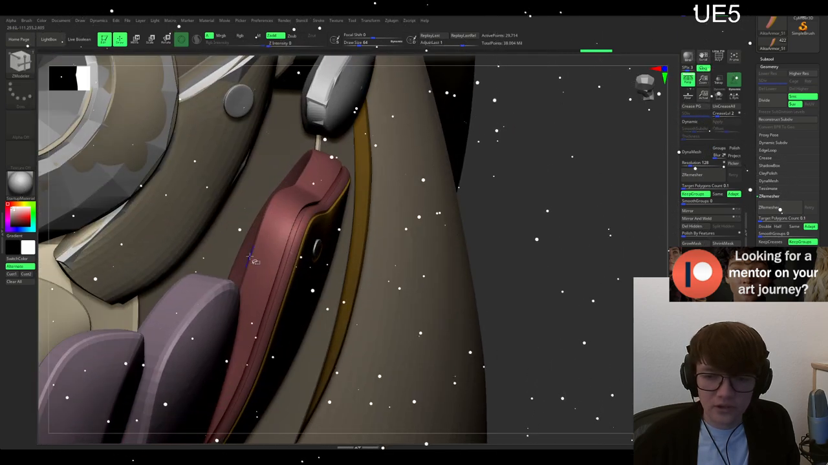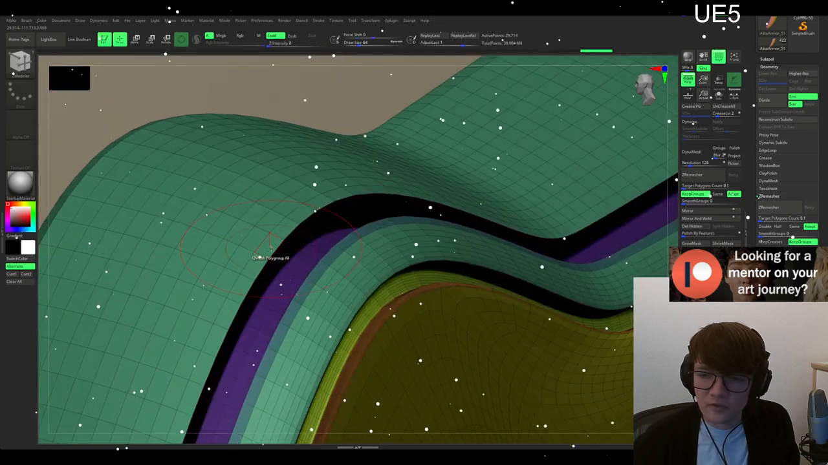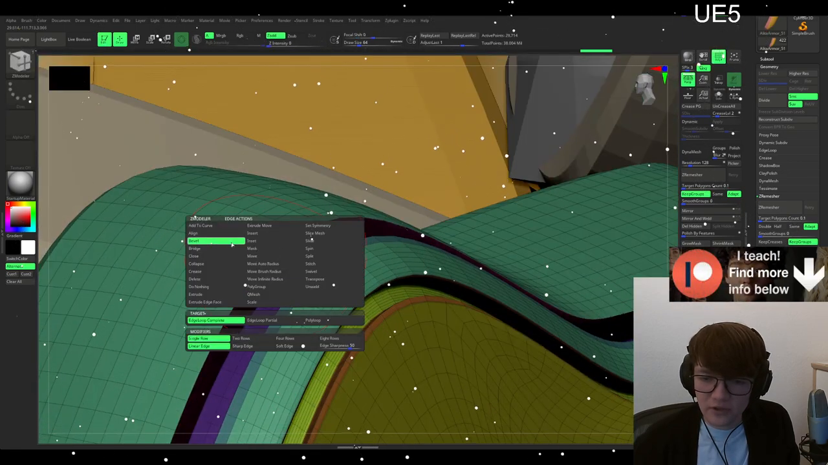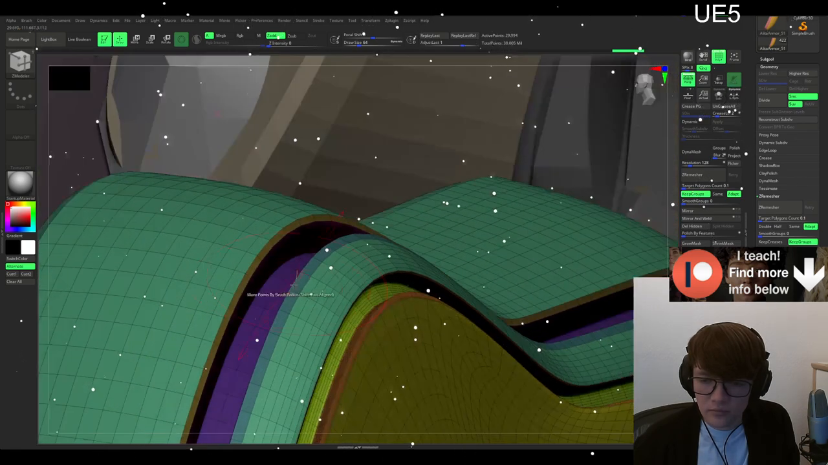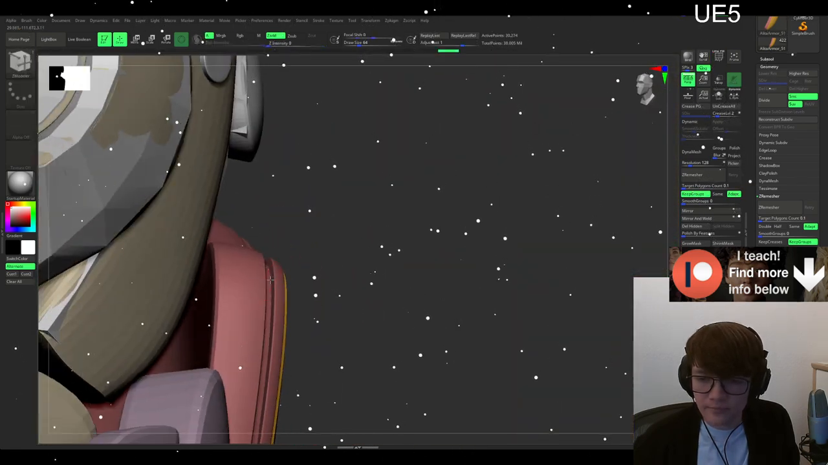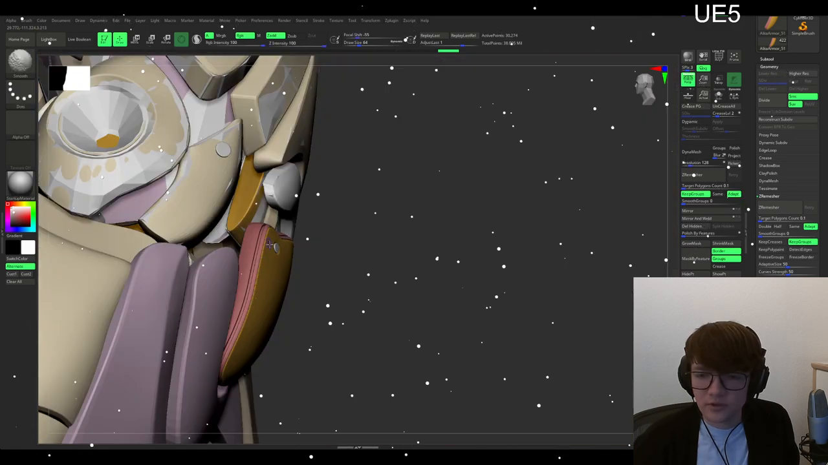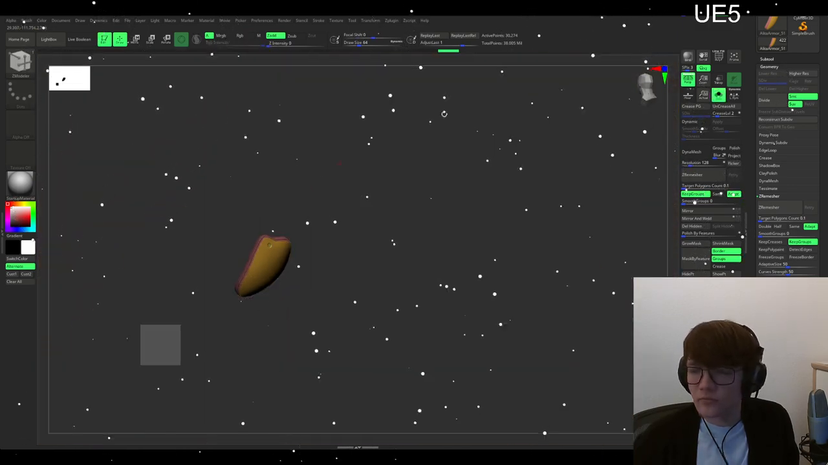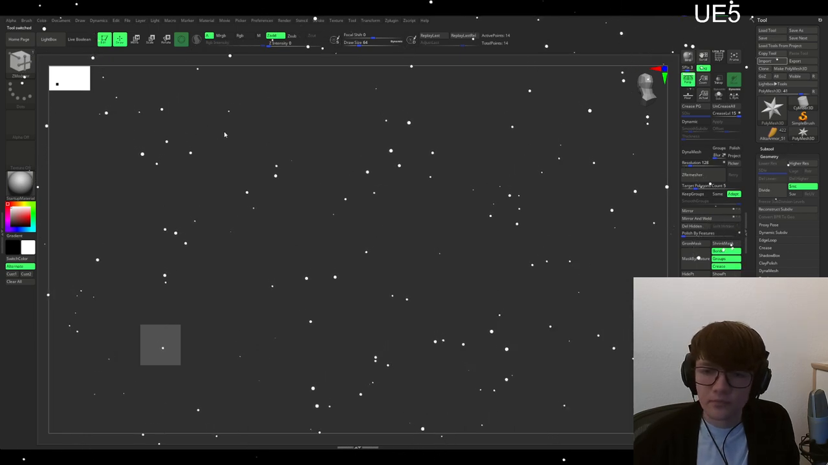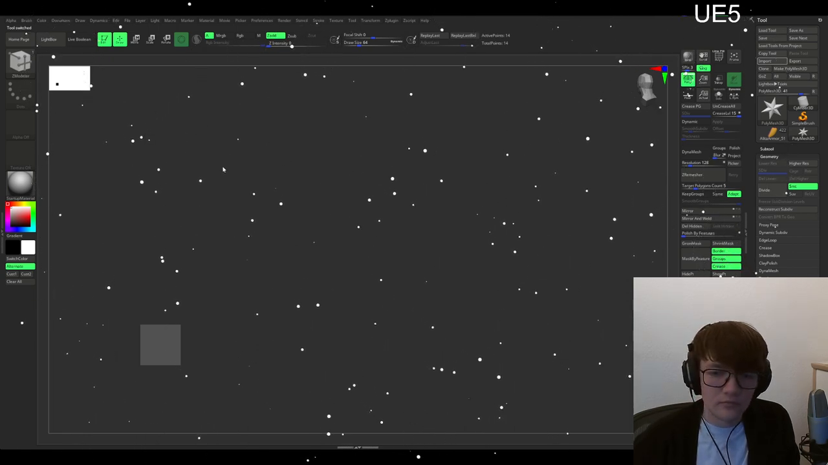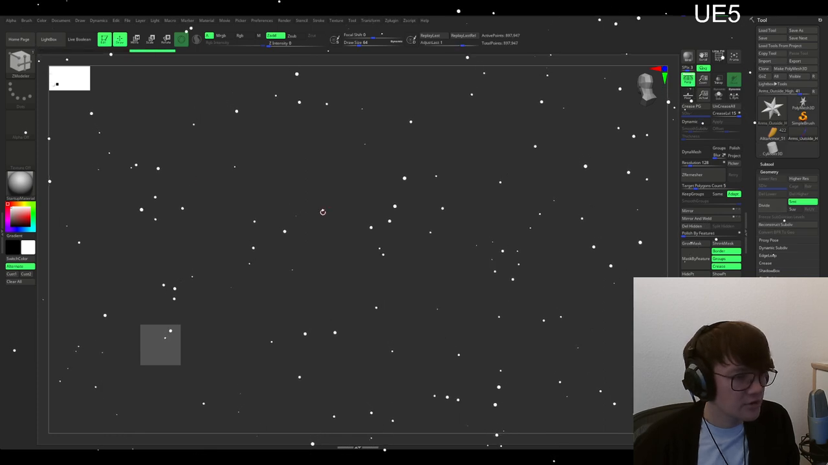Yeah, I think I'm gonna leave it at this, to be honest. And then just add some nice bevel here. Boom. And there we have it. So now I'm just gonna load my the arms that I already made for the high poly.